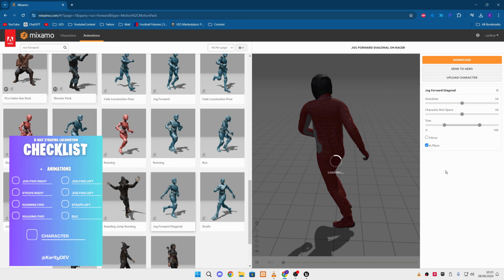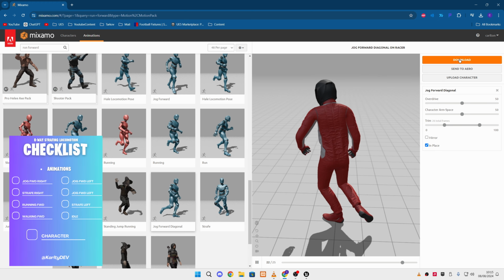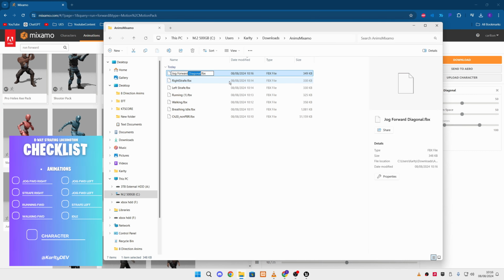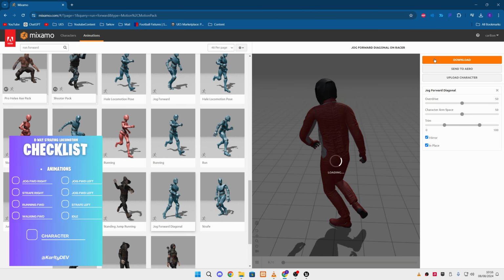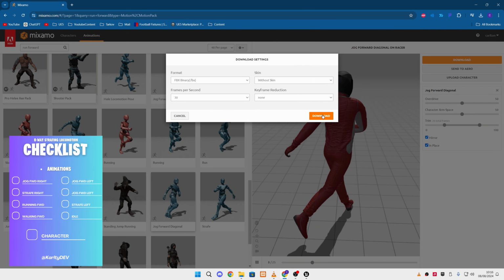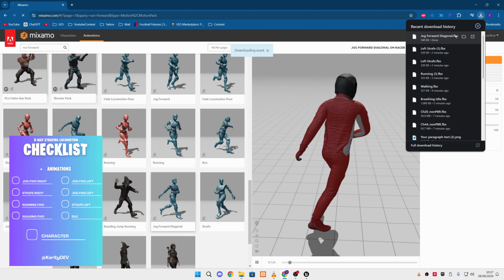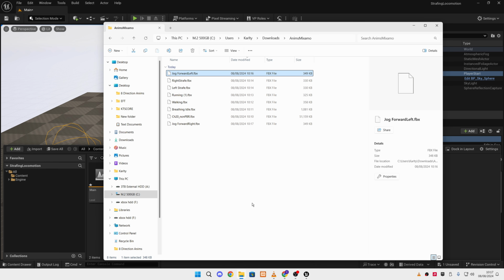So I found this jog forward diagonal, and I'm going to click in place, and obviously this one's running to the left, so we'll do what we did last time. We'll download it, and then once that's done I'm just going to rename this to jog forward left instead of jog forward diagonal, and then I'm going to click mirror and just download this for the opposite side. So now we have our animations and everything's ready to go pretty much.